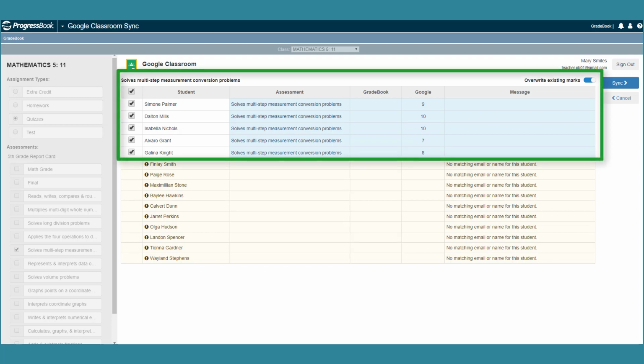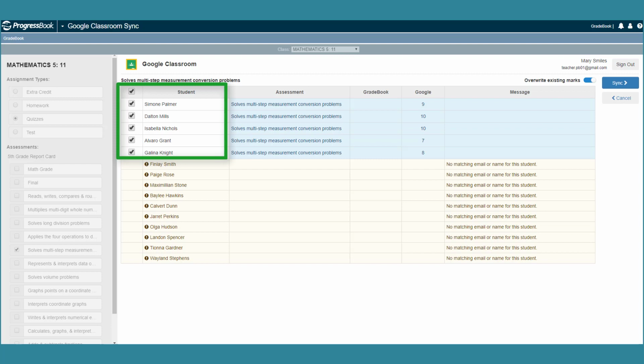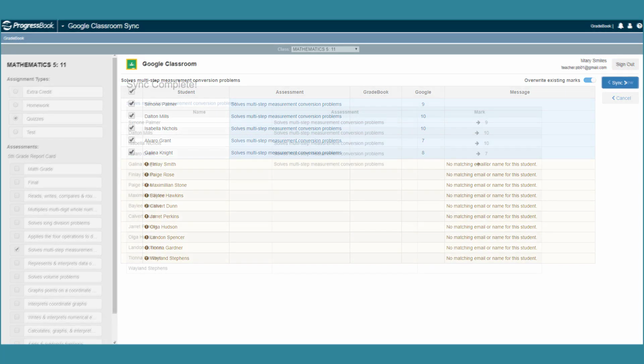Each grid shows each student's name, their existing gradebook mark, if any, for the assignment, and the new mark you are importing from Google Classroom. All students are selected by default, so deselect the checkbox beside all students whose marks you do not want to import. Review all marks for accuracy and then click Sync.